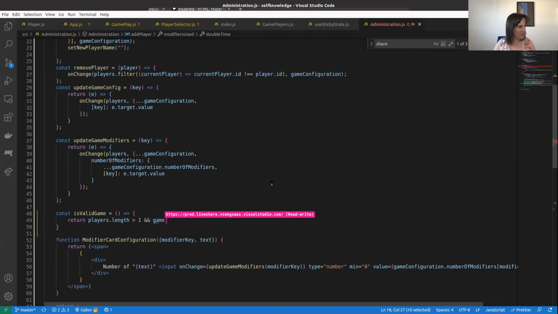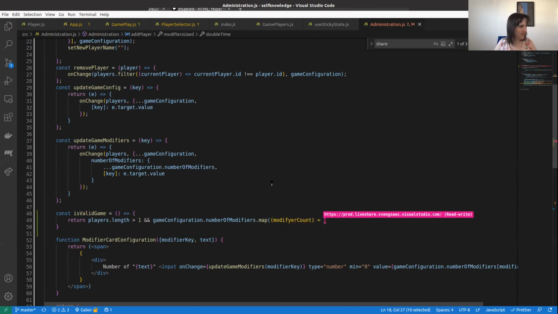We say game configuration dot number of modifiers dot, okay, this is going to be funny. Map. First I'm going to just map modifier count, and I'm going to say that this is true if modifier count is larger or equal to 0, and then I'm going to do a reduce.